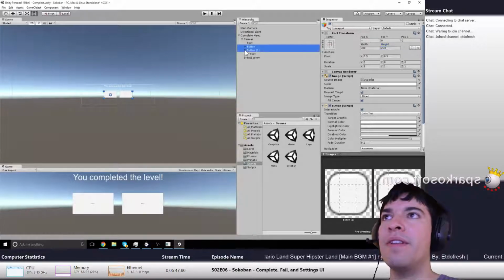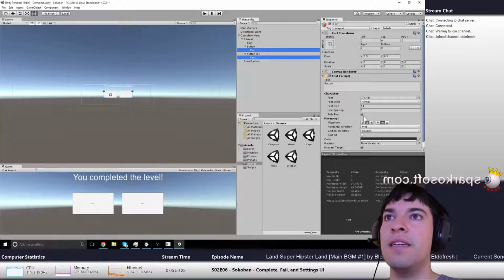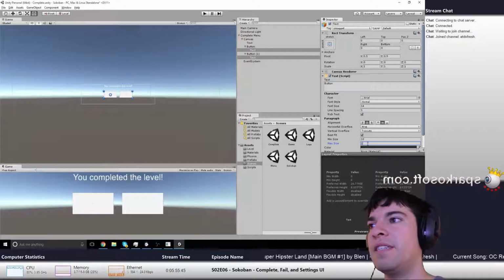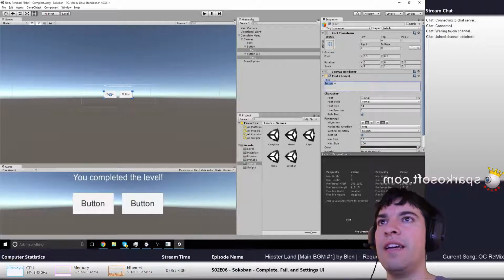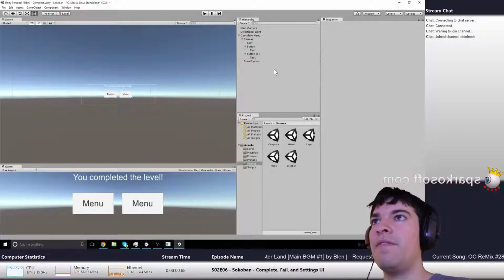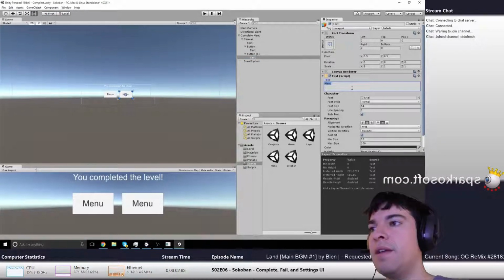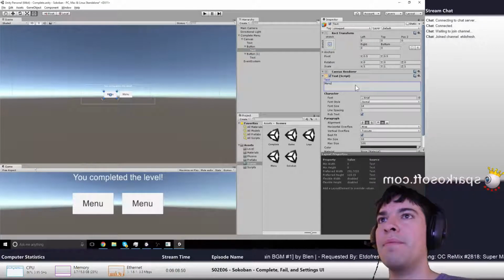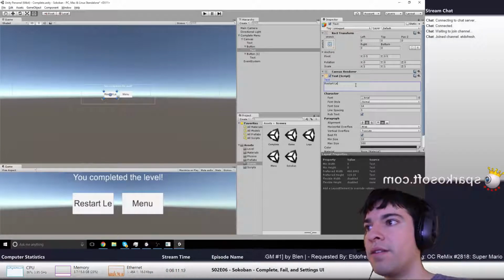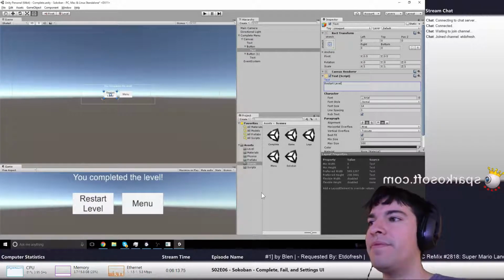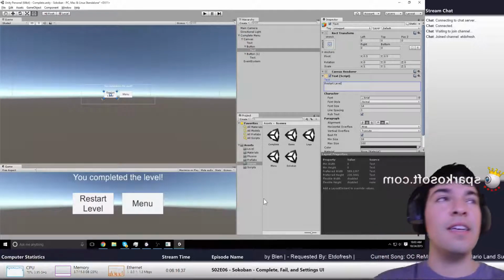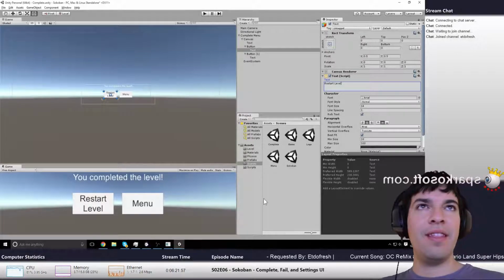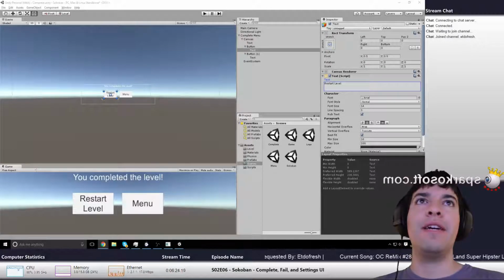I definitely want both their texts to be best fit, and I don't mind it going up to 100. And I know this is not the right one for both of them, but I'm just putting menu for both of them. But on the left, which one's better? On the left one, I think I'm gonna do restart level, something like that. Nothing crazy, nothing like mind-blowing, just very basic stuff.